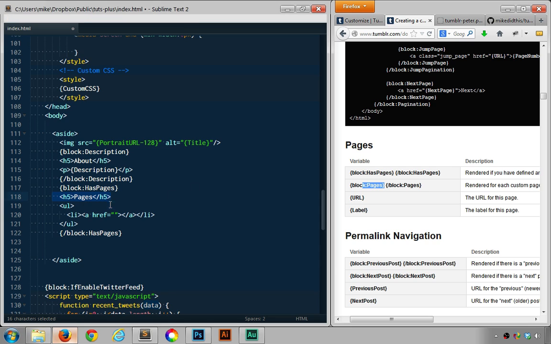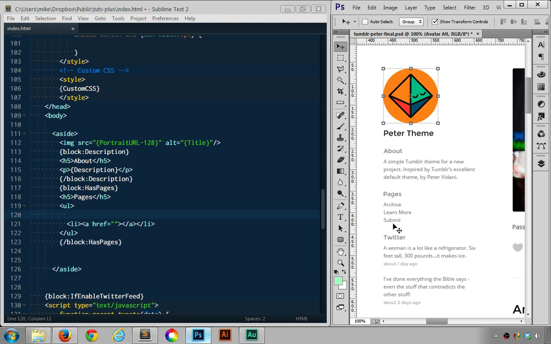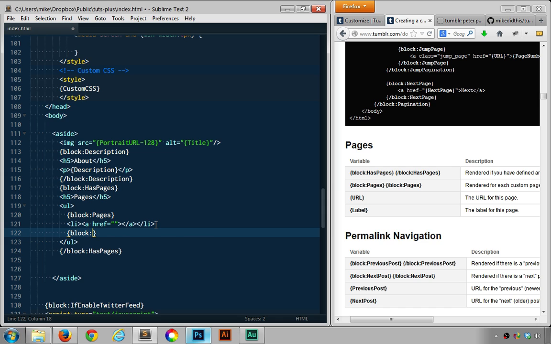So what we're going to do is we're going to let Tumblr generate the markup for our list of pages. Rather than creating the three list items here, what we can do is we can actually loop through the pages. So if we do block pages, similar to how we did the blog posts a few videos back. Okay. So what we're saying is if this Tumblr account has custom pages set up, we want to include a heading with pages, and then we're going to include an unordered list. Now for each of our custom pages, we want to return the following markup.